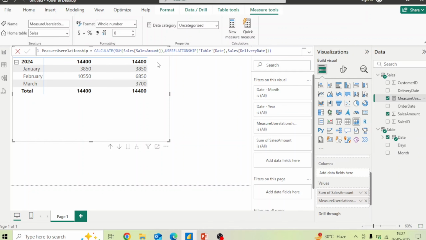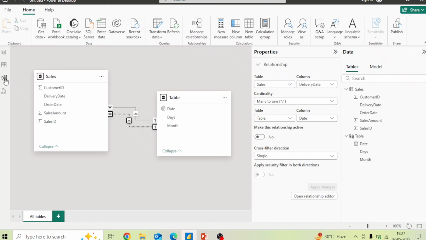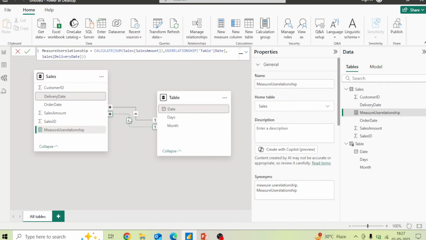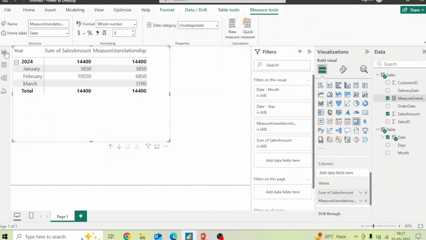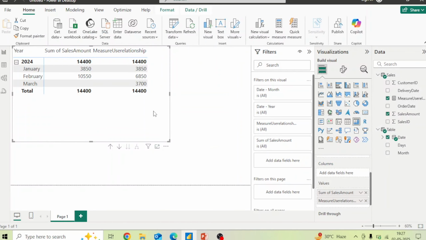Now this is showing. But remember that if you go to the model view, it's still inactive. Only at the local level, only at the visual level, this USERELATIONSHIP function has been able to make this relationship from inactive to active. This is a temporary fix only for this visual. For the rest of the visuals, it will not work. Only for this visual where you have added this measure.